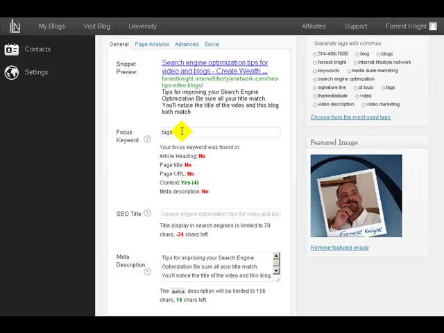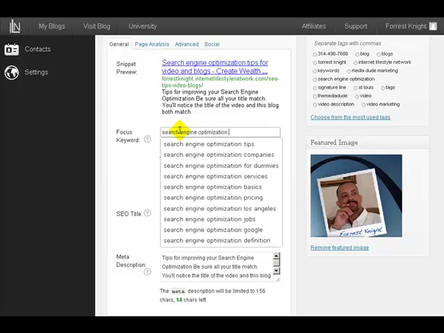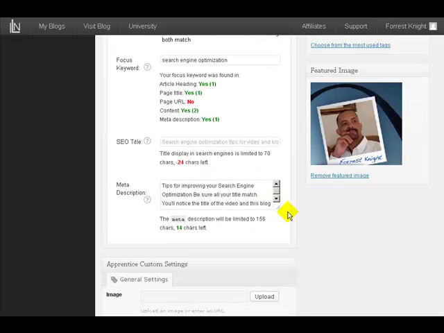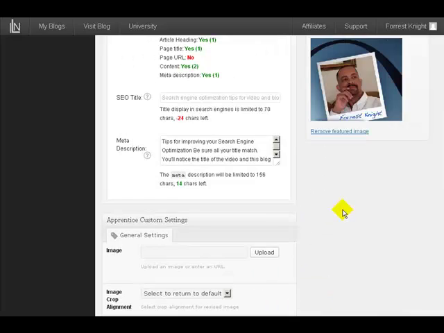My focus keywords, I put tags in here. If I change that to search engine optimization, I have it in my article heading, I have it in my page title. I don't have a page URL for it. I have content, yes, there's twice, and in my meta description, yes. So it's all in there. It's doing what it's supposed to do, and I'm all ready to go.